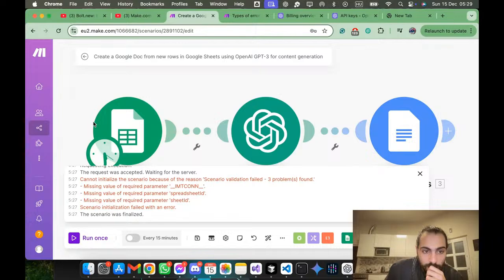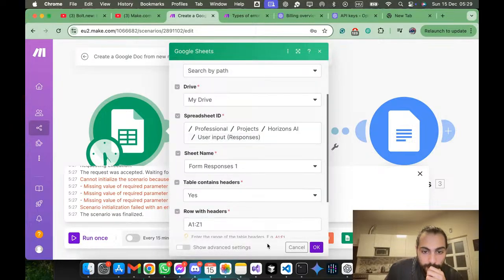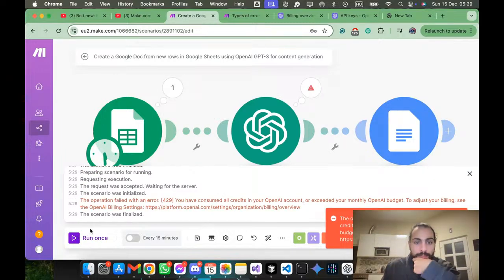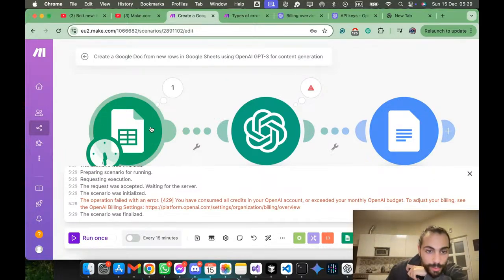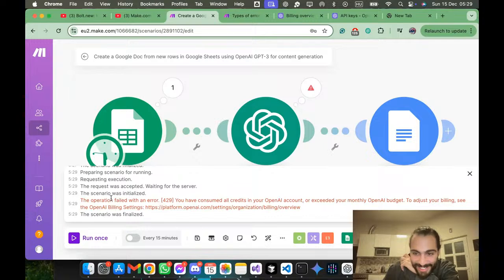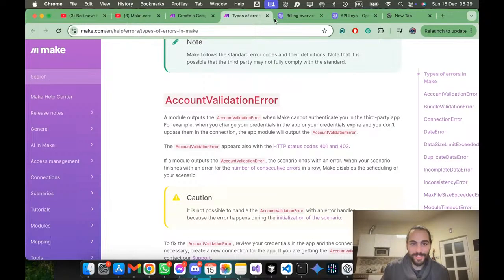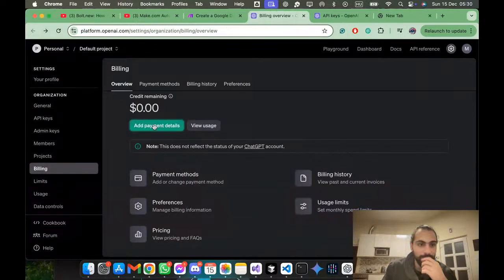Okay, so now is it properly set up? Yes, let's run once. Okay, nice. Then the first step was properly executed. And now we have an issue because I exceeded my OpenAI budget. Okay, let's top up some money. I don't know how much this would charge me, but it would be worth it. I'm sure of it. So here we can close.